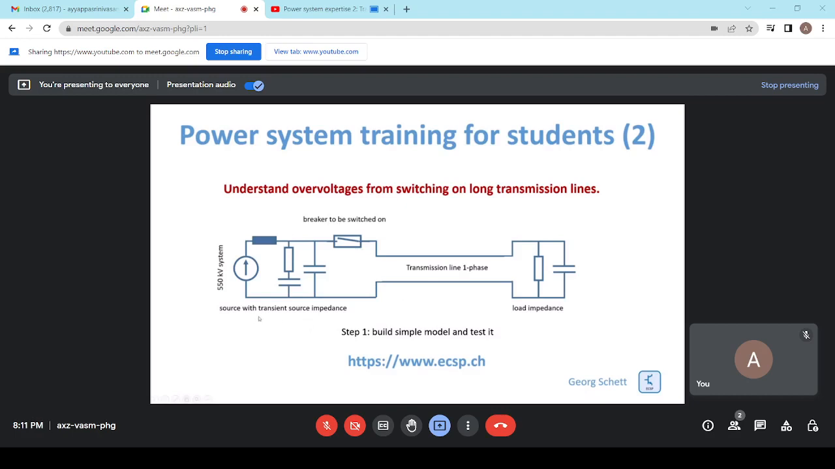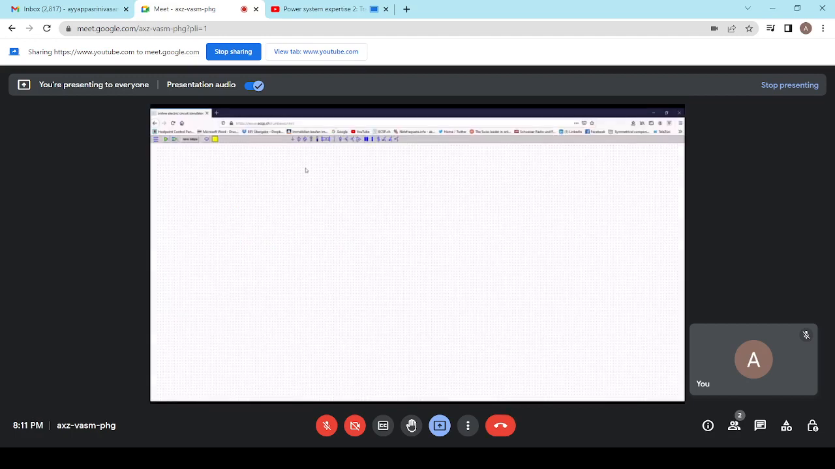This is a source with a transient source impedance. Then I have a breaker which is open and then closes on a long line, and then I have a load impedance. So let's see what happens if I use such a model. So let's first build the model.